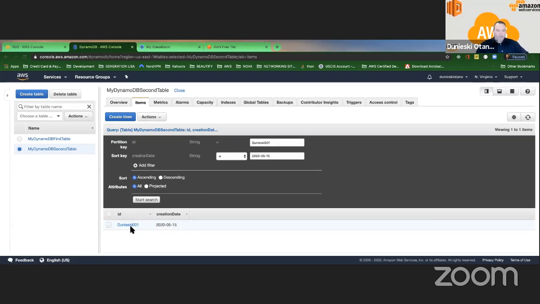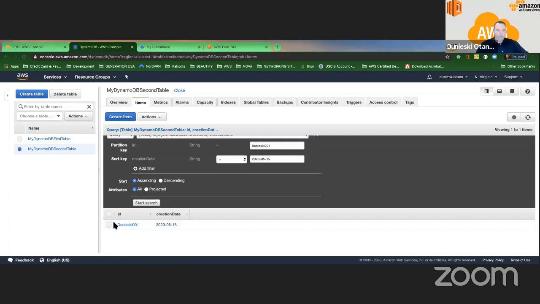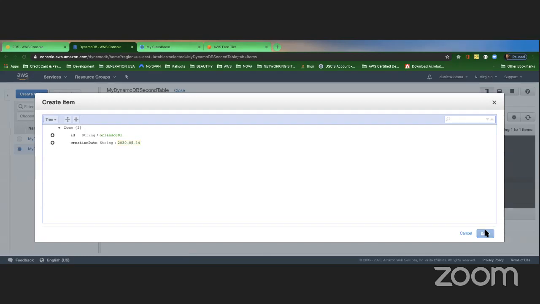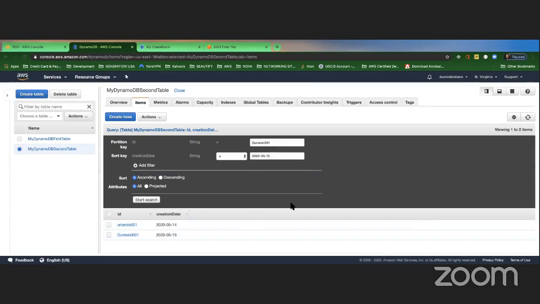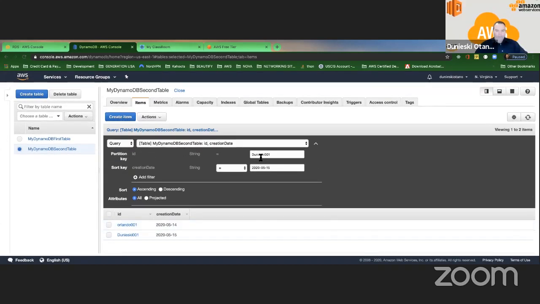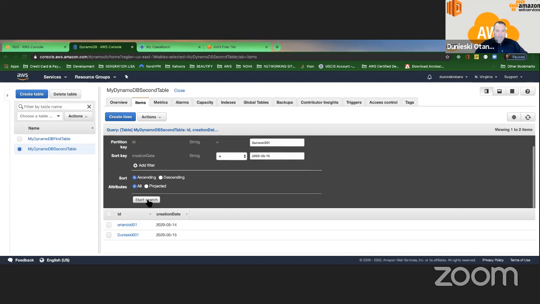But just in case we have another one, let's say that I want to create another one. Let's say Orlando 001, and then say 2020, and then here 0514. Okay, 05. Okay. But you have to search including the two, including the primary and the sort key, both of them. Yes, for sorting, yes. So I can do it now, and then we'll find this one.